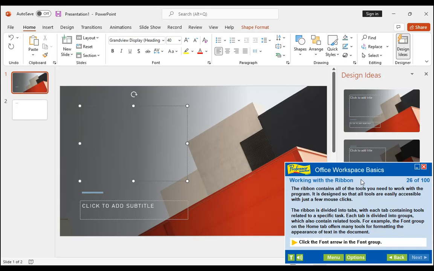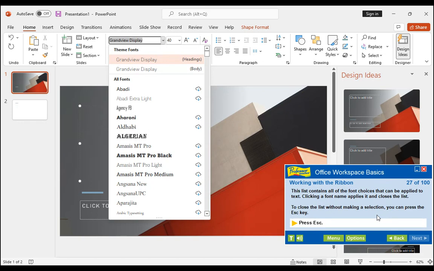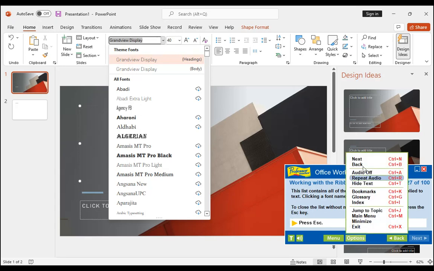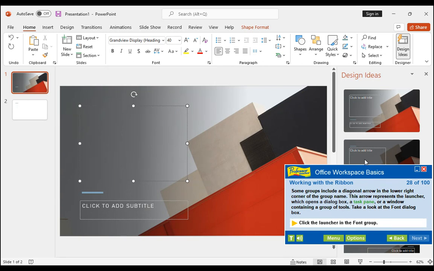Let's see what happens when you click the arrow on the Font button. This list contains all of the font choices that can be applied to text. Clicking a font name applies it and closes the list. To close the list without making a selection, you can press the Escape key. Some groups include a diagonal arrow in the lower right corner of the group name. This arrow represents the launcher, which opens a dialog box, a task pane, or a window containing a group of tools. Take a look at the Font dialog box.